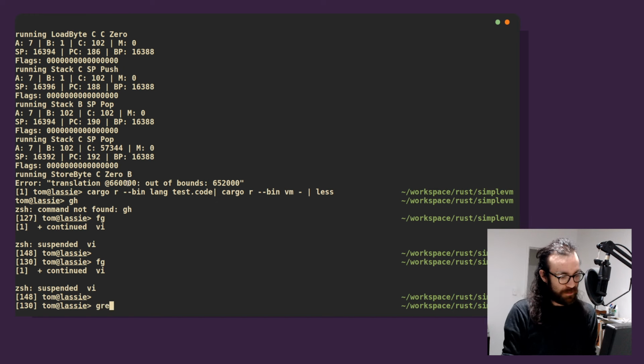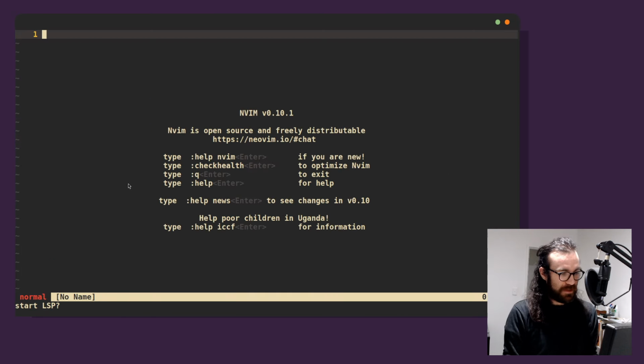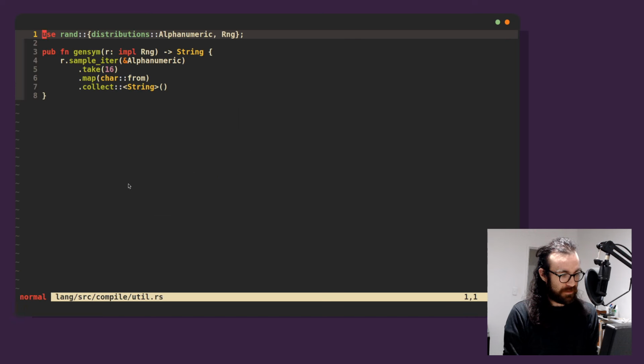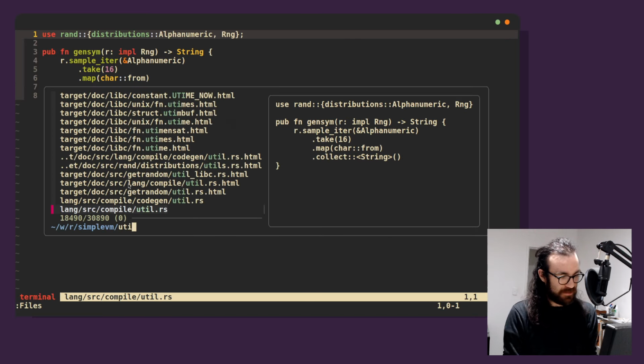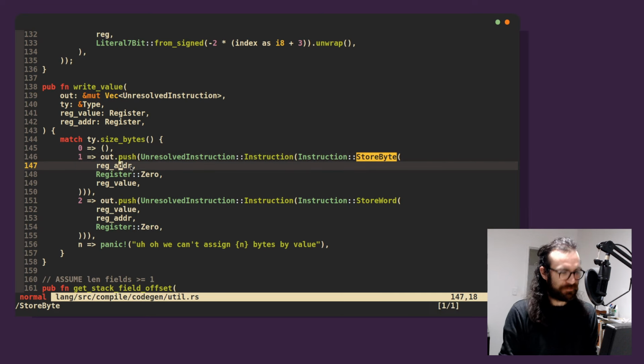So what we're going to do, we're going to grep for store byte in our compiler. We only have one store byte instruction. That's very, very good news. We can deal with that. Where is it? 146. So that's in util, I think. No, it wasn't. Yeah, there's 2 utils. Store byte. Here we go.